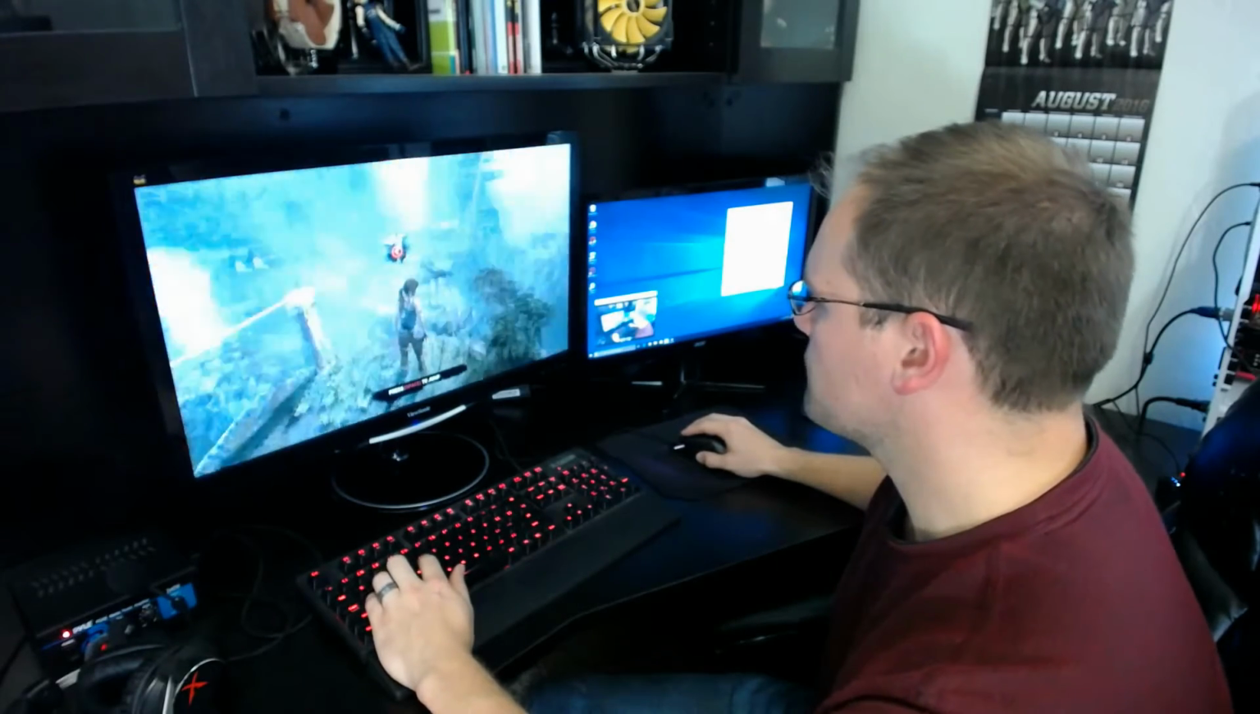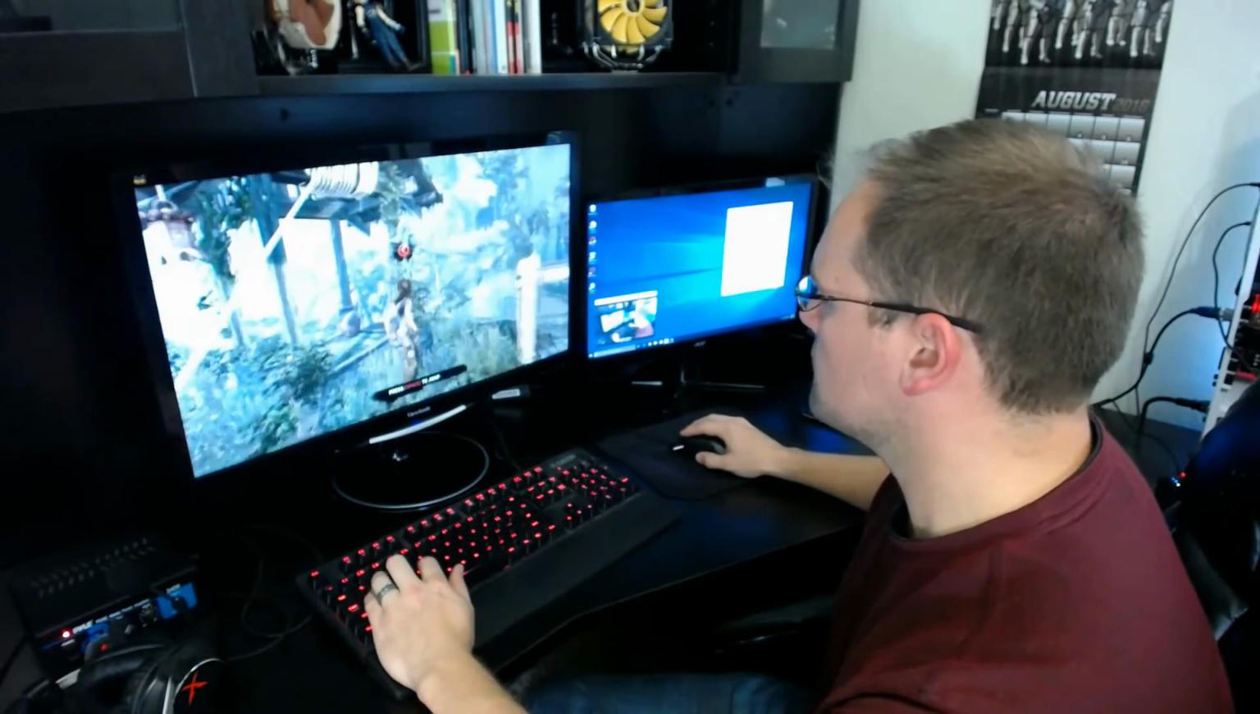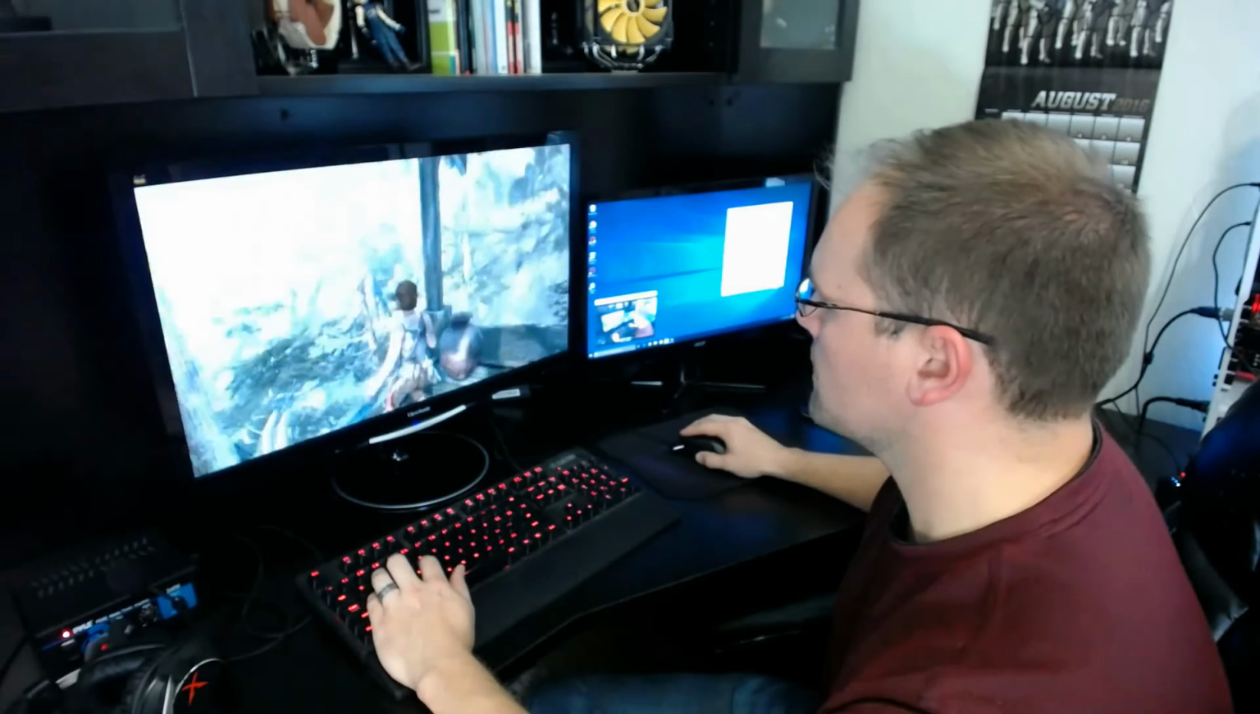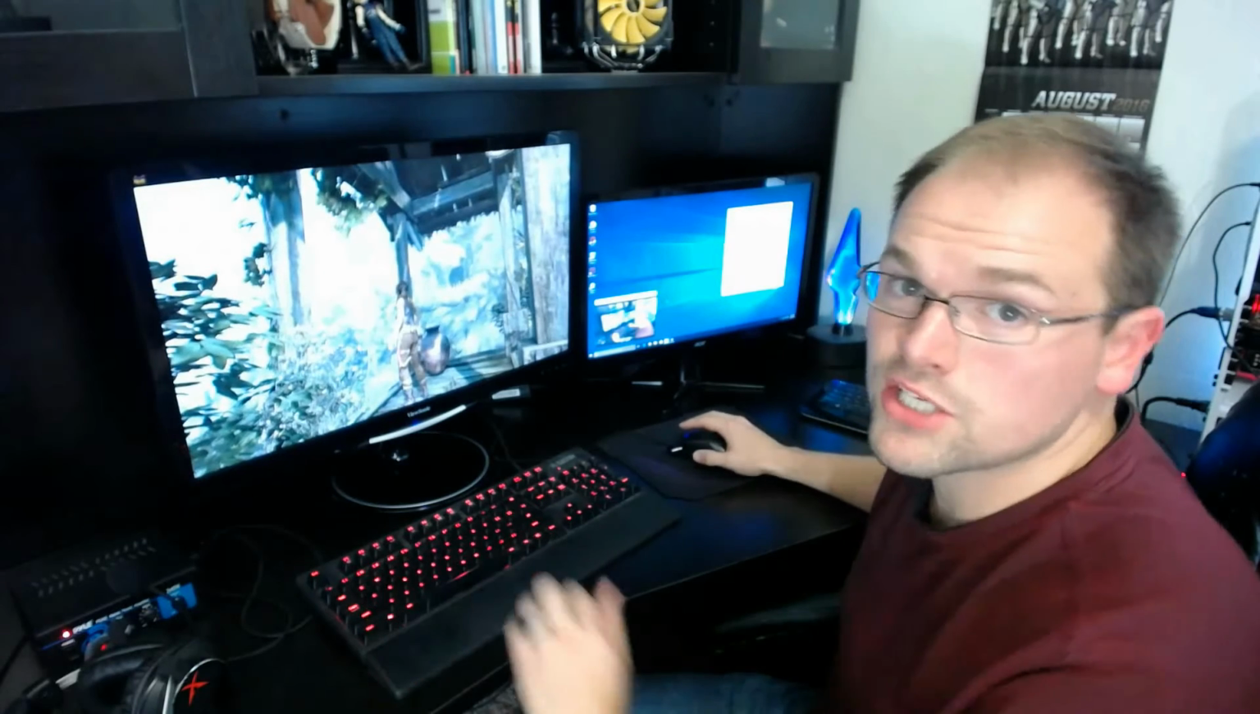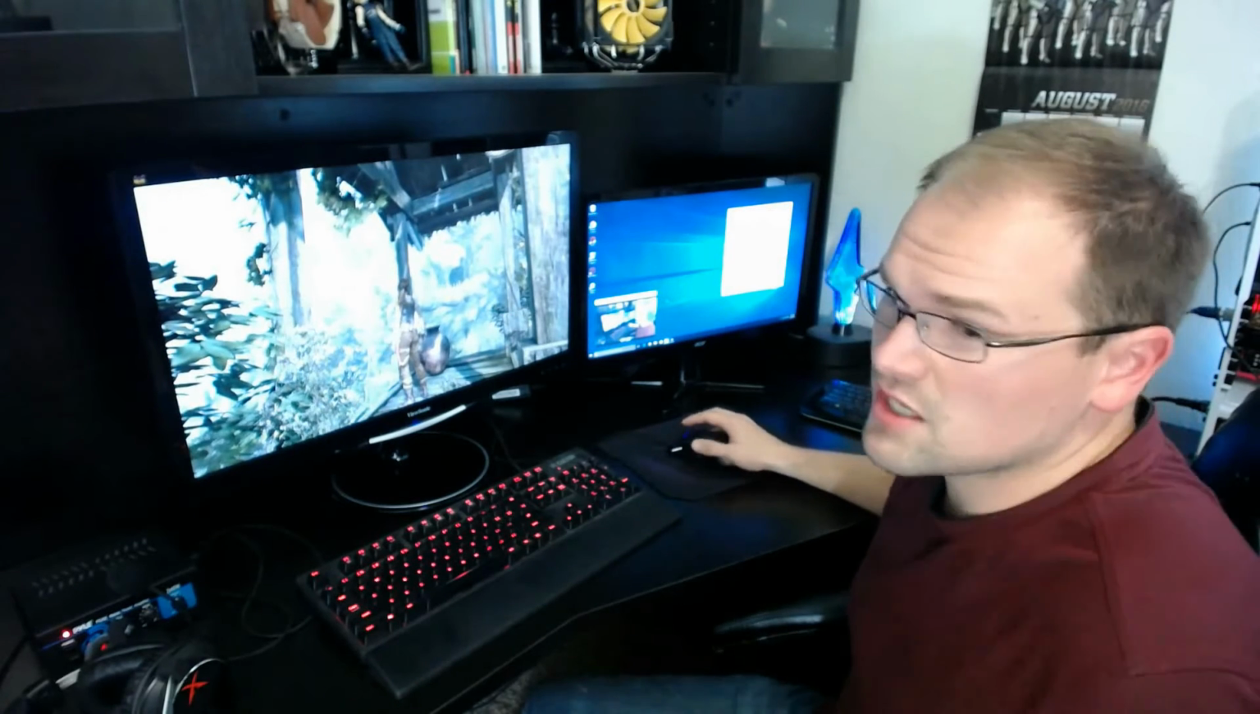So yeah, there's a quick little tour of the Mountain Village area, wandering around Tomb Raider, nice scenery. Overall, that was a pretty smooth experience. So that's just with a straight up 60 hertz refresh, no FreeSync. Let's go to our FreeSync next.